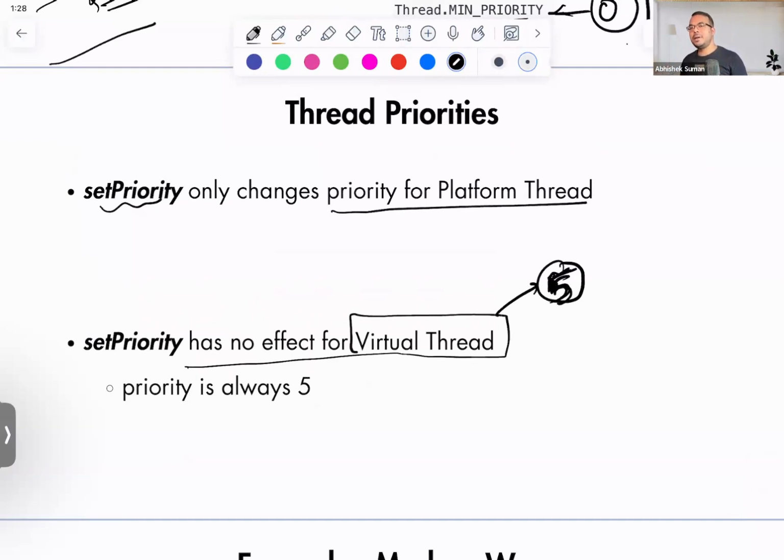Imagine the same table example. You cannot sit at a common table served by a common server and ask him to prioritize your order. If you want your order prioritized, have a personal butler assigned. That means have a platform thread created, and it will ensure that your order is taken care of based on the priority that you set.